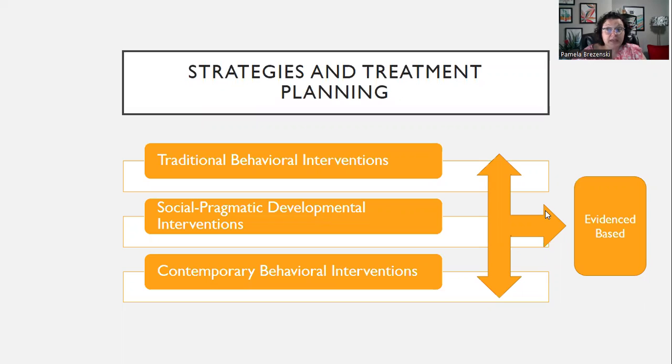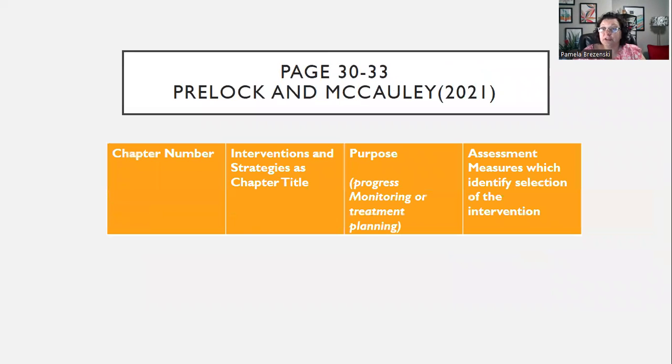But the biggest thing we have to remember is they have to be evidence-based. That is one of the key reasons that I chose the text that I did, especially the Prelock and McCulley, because they have a list, and you're going to see that on page 30 to 33 of all of the components that you are going to be learning. In this course, you are going to be able to connect assessment to the interventions.